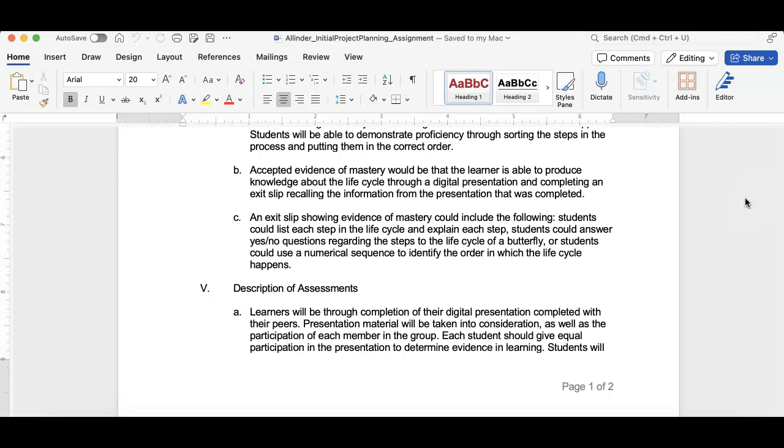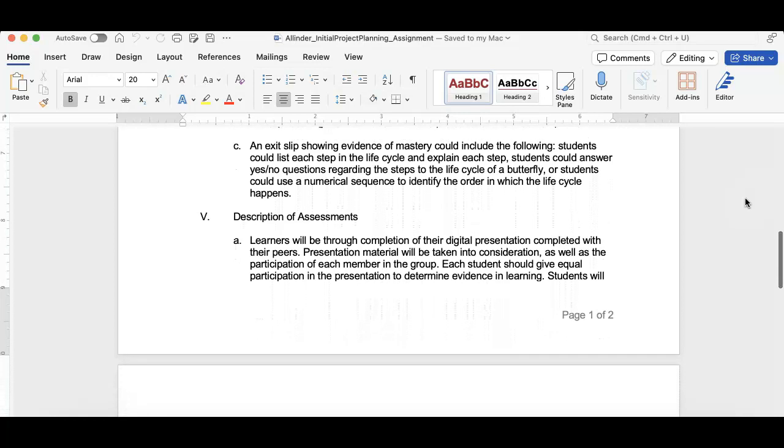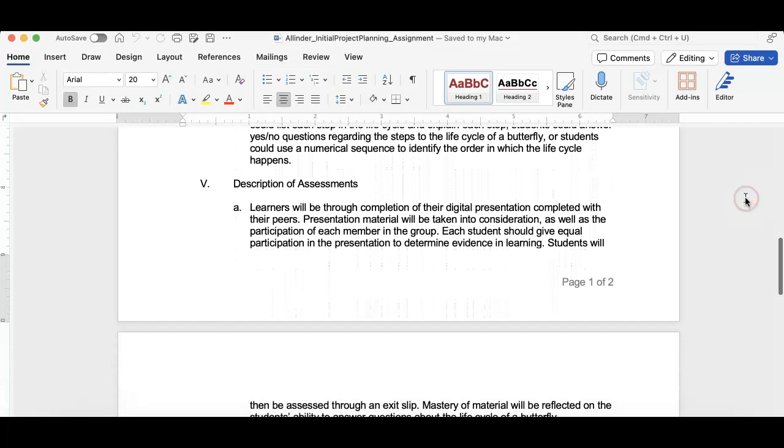The exit slip showing evidence of mastery could include some of the following: listing the steps of the life cycle and explaining each step. Students can answer yes/no questions regarding the steps to the life cycle of a butterfly, or using a numerical sequence to identify the order in which the life cycle happens.